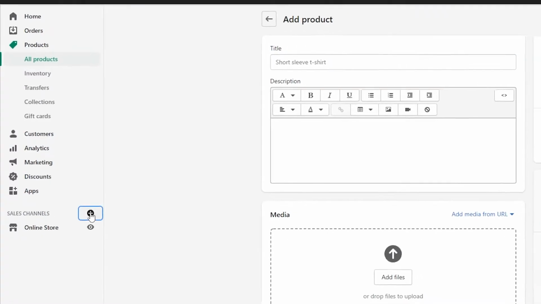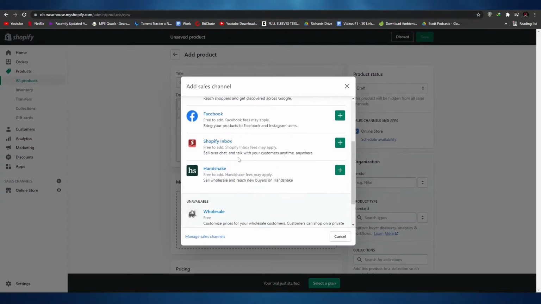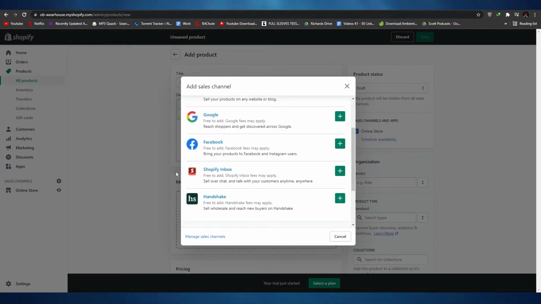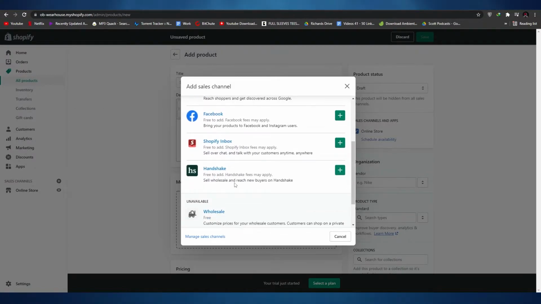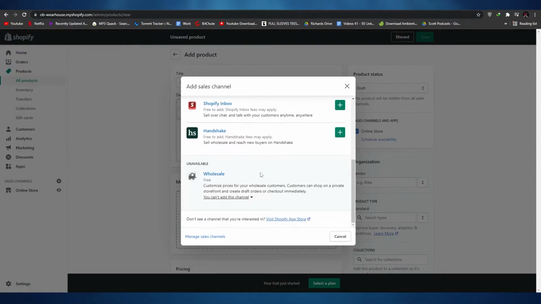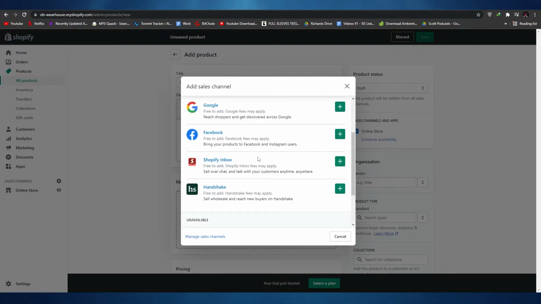And if we click on sales channels over here, we can add different sales channels as well, which means that we can connect our Shopify account onto these stores, and then we will be able to sell our products on these stores as well. So we can sell our products on more stores through Shopify as well.